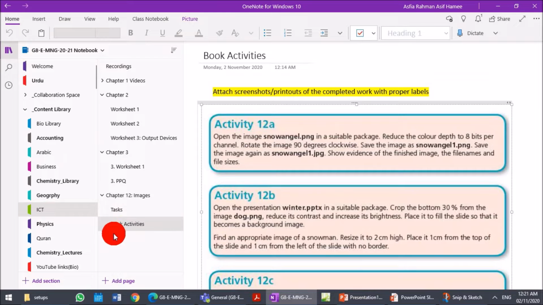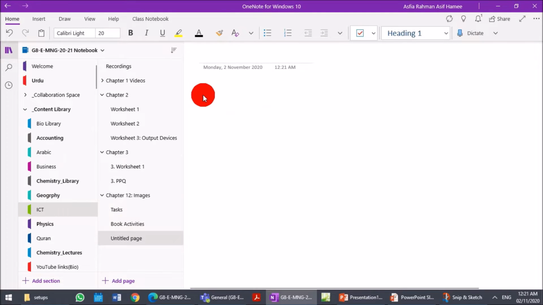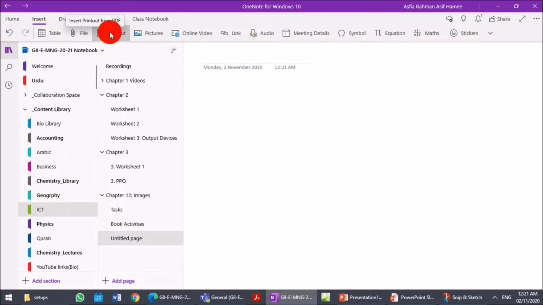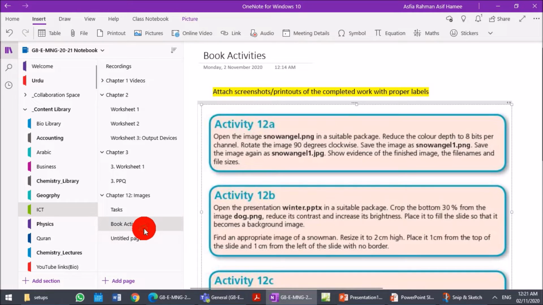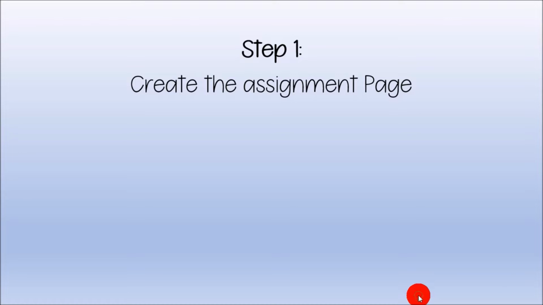If you want to know how to create the page, it's simple enough. You open the section, you add the new page, and the title or whatever task the students are supposed to do. You can insert the printouts of the PDF files, or you can insert images, or you can just mention the question number from the book. Now, at this point, only my page is made. I have not distributed or given this page to any other student section. So this is our first step, to create the assignment page.